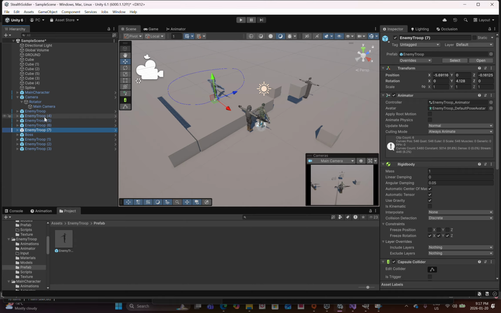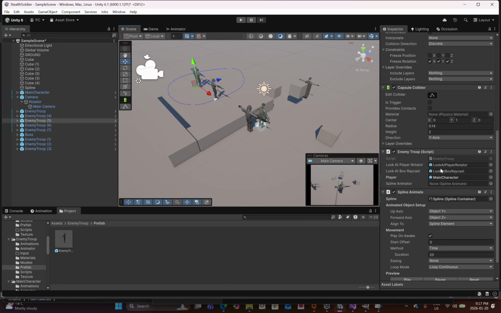I can do this endlessly. And I can just pull all these out and have a whole bunch of them. But the only thing is every time I pull them out, I have to reset. I have to drag and drop the player as well as any spline that I'm using.